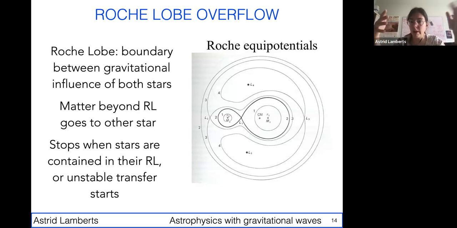This can go on for a while. It's a stable process. It's rather gentle. And it stops when the stars get back into their Roche lobe, either because the star is shrinking, and then it comes nicely back into its Roche lobe, or because the Roche lobe is getting bigger. The size of the Roche lobe is proportional to the separation of the binary. So if your mass transfer results in a widening of the orbit, suddenly your star can find itself back in its Roche lobe, and the mass transfer stops, and everything is all back to normal.